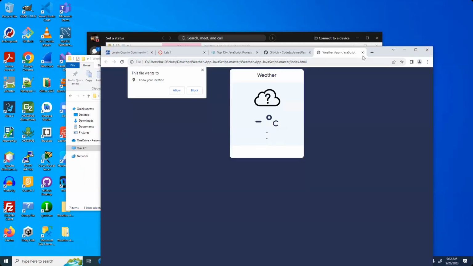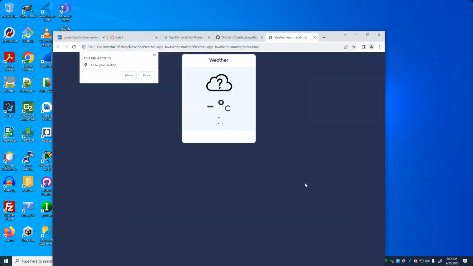So if we run this page, immediately we get asked, do we allow the page to know our location? There is a protocol built into the JavaScript document object model that contains information about the location of the machine that's running this. Now that location can be precise or it can be approximate.